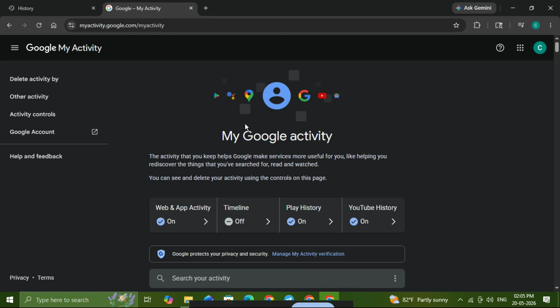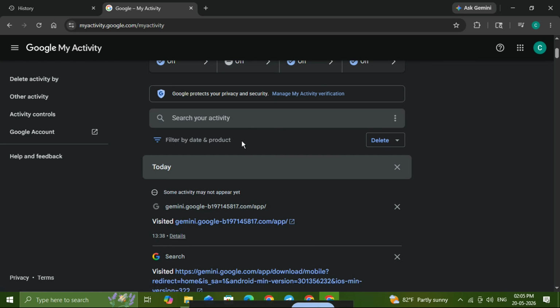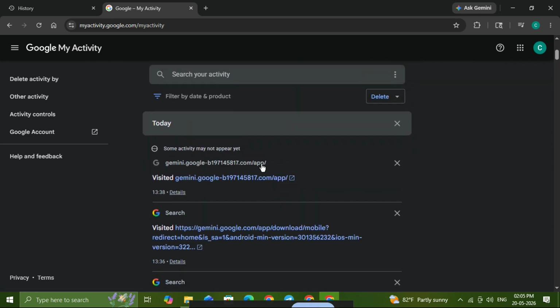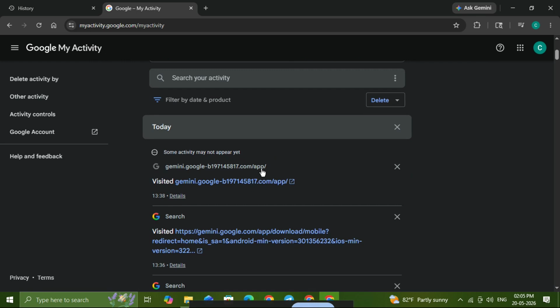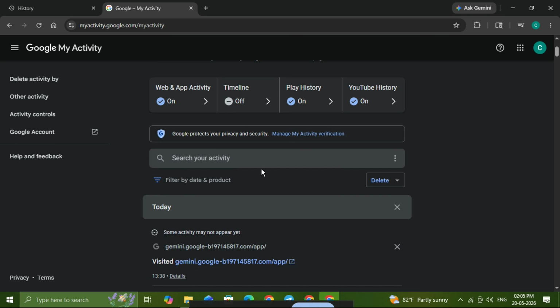Once you're signed in, look through your Google activity. Depending on your sync settings, you may be able to recover browsing activity, search history, and even visited websites that were tied to your account. This can be especially useful if your browser history was cleared on one device, but your Google account still has records saved online. Keep in mind that this won't always restore everything exactly as it appeared in Chrome, but it's one of the best options if sync was enabled.